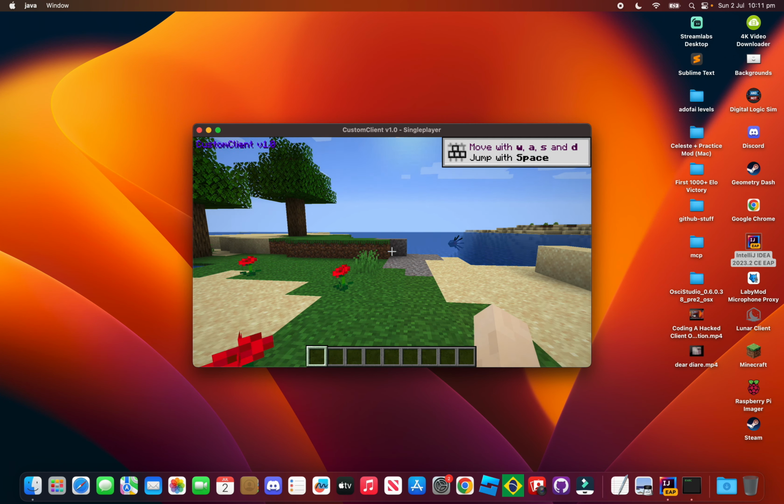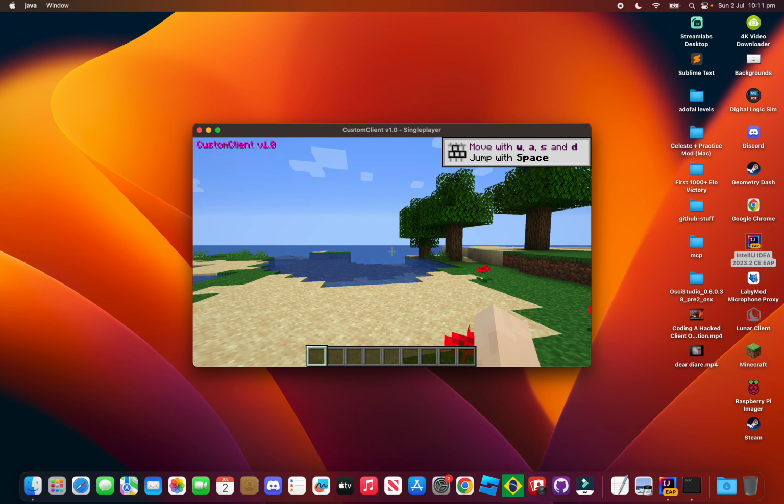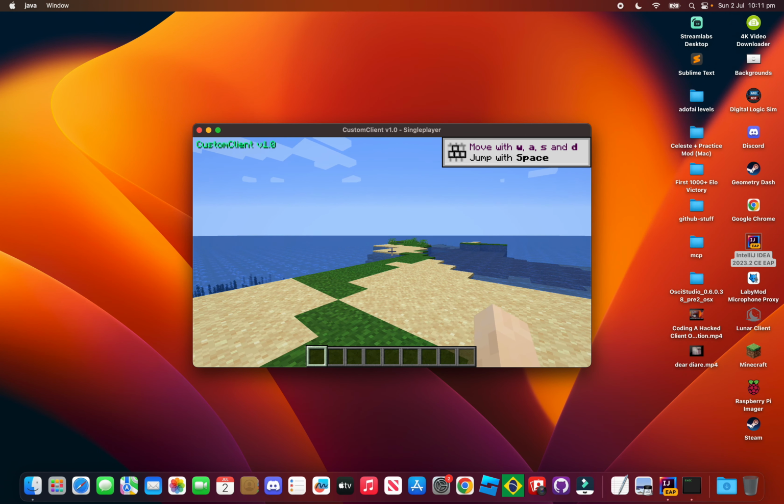So that will conclude it for episode 2. Next episode, we'll improve the GUI, and maybe we'll make our first hack. Who knows? See you in the next one.